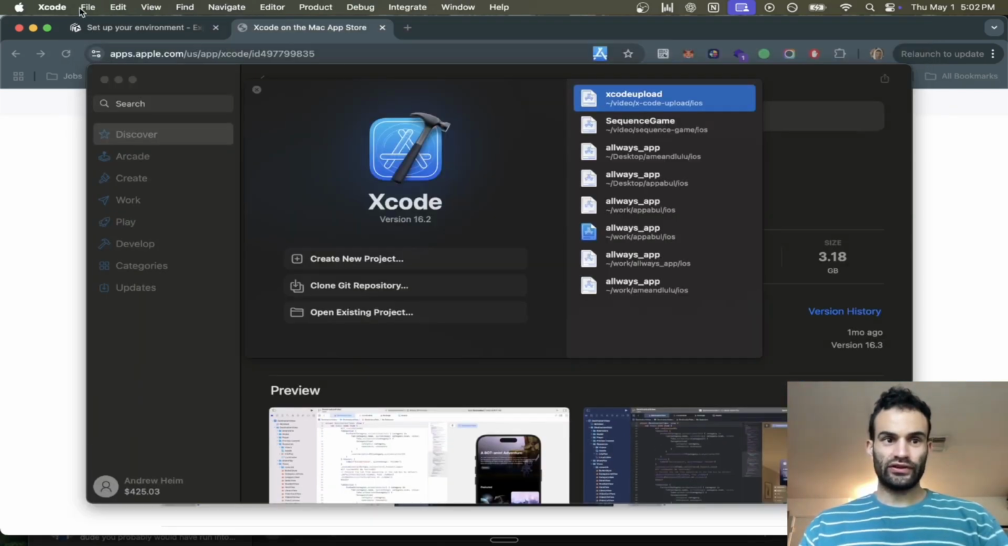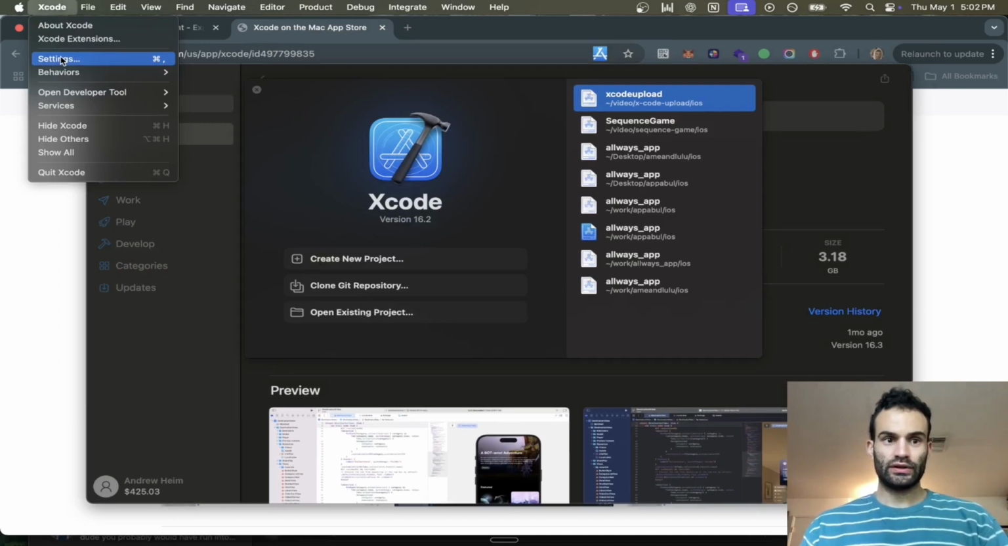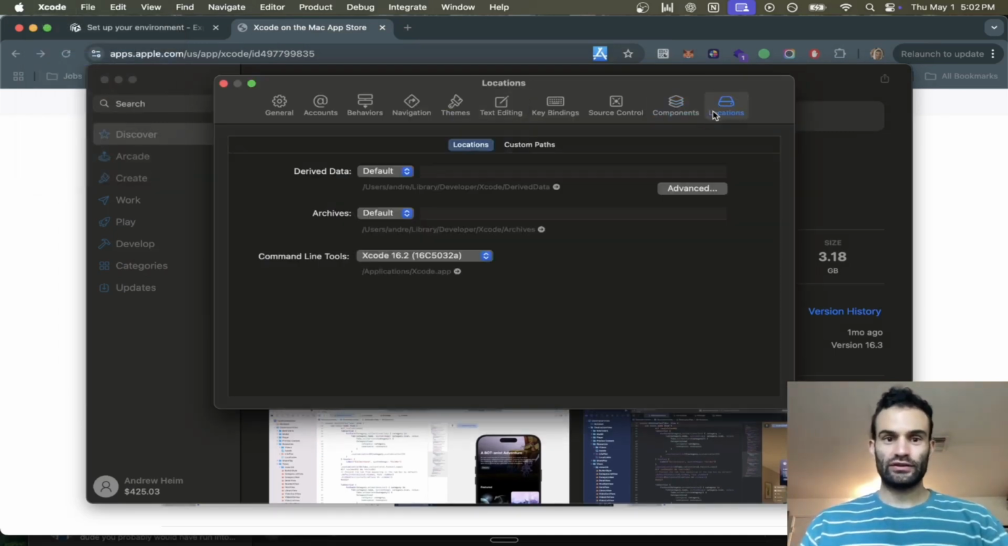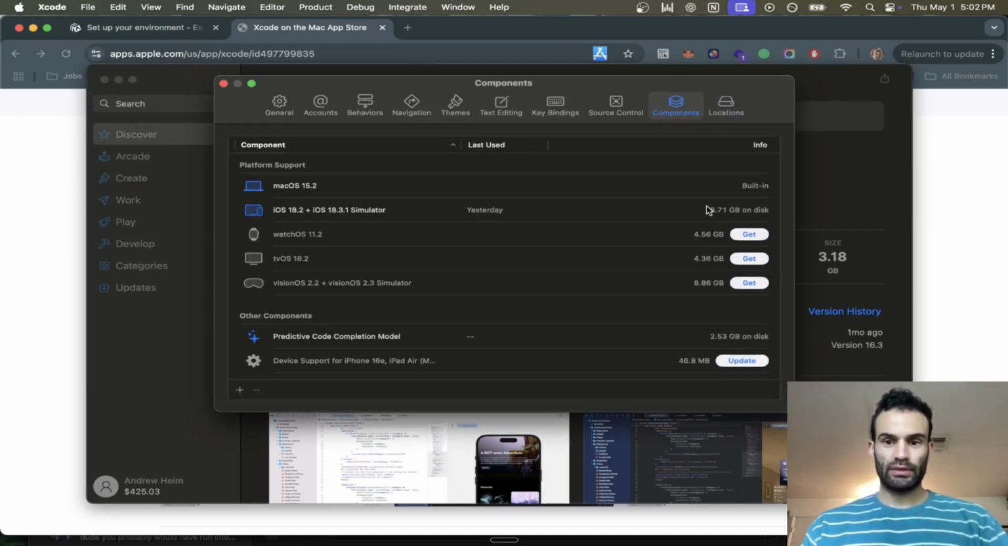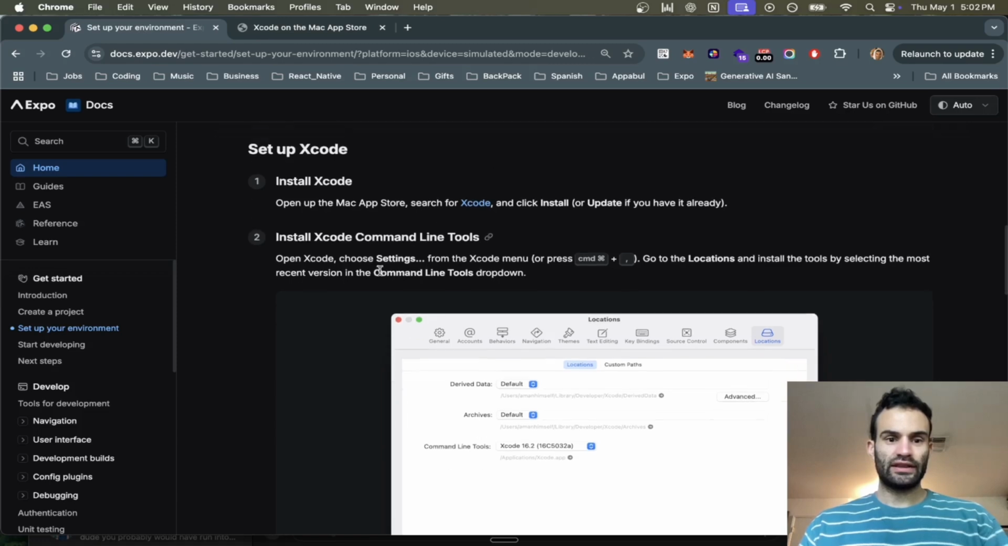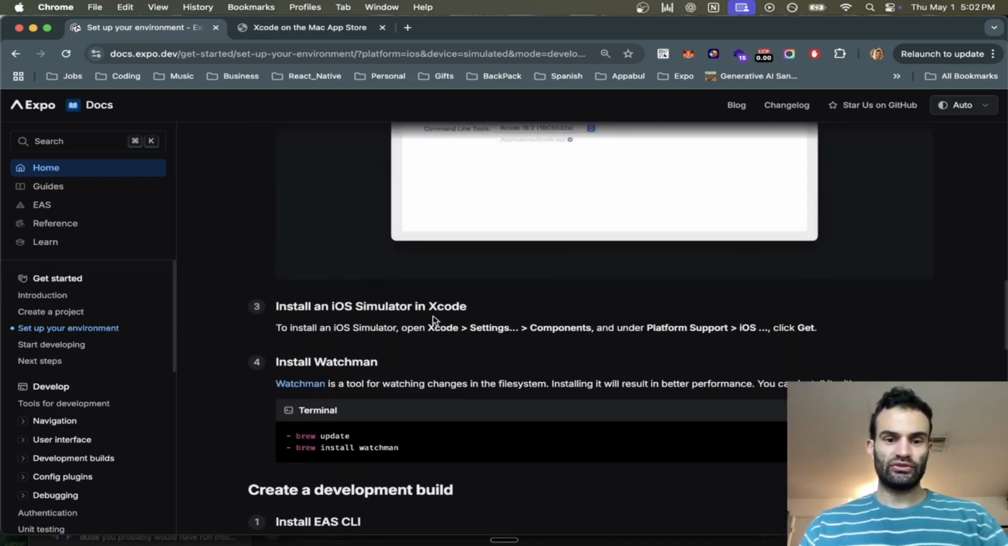Now once Xcode is open, we're going to go up here. We're going to do command comma into the settings, and we're going to go into the locations. We're going to make sure this is installed, the command line tools. Next thing we're going to do, we're going to go to components, and then we're going to make sure we have the iPhone simulator. This is the simulator that we're going to run it on. Make sure that's installed. Now back at the directions, we just did steps 2 and 3.